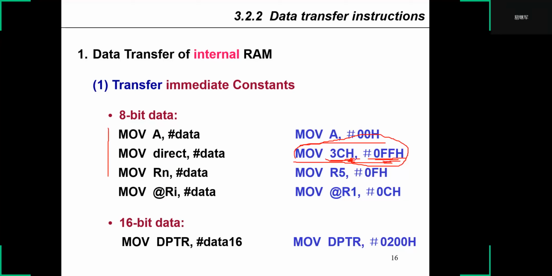This instruction is 8 bits. This instruction is 16 bits. There are two 16-bit registers in the MCS-8051: DPTR and the PC. They are 16-bit registers.